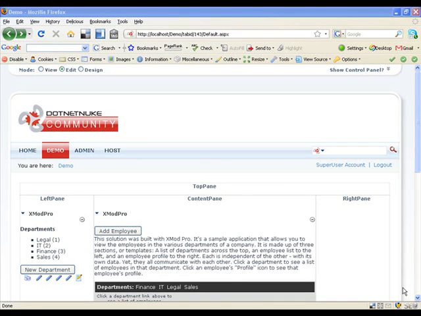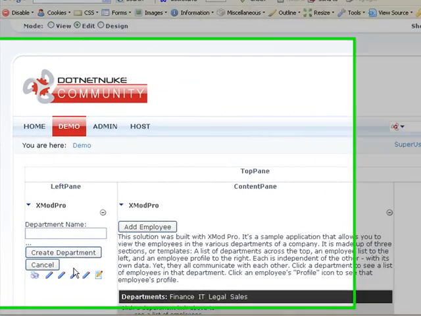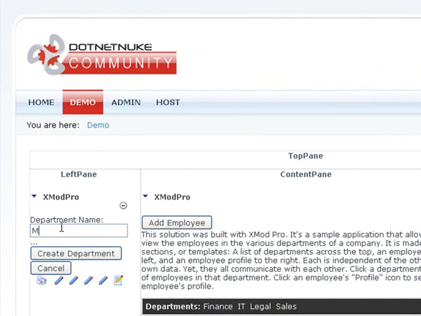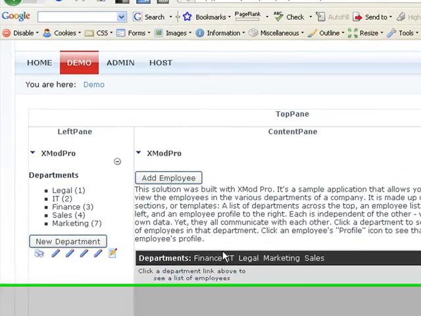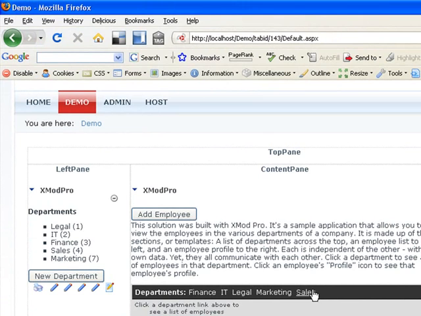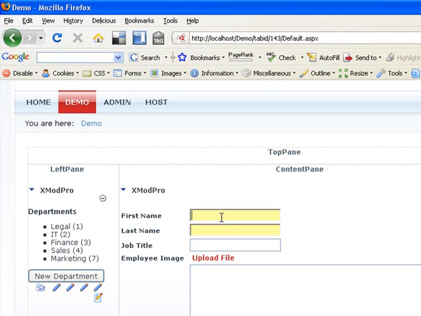I've now created a few departments to save time. To add a department, of course, you just clicked new department, add the word marketing, click create department and give the page a bit of a refresh, and you can see that the department has been added there. So we now need to add employees. We can add an employee Ryan, surname Shearer, job title is the Director of IT.